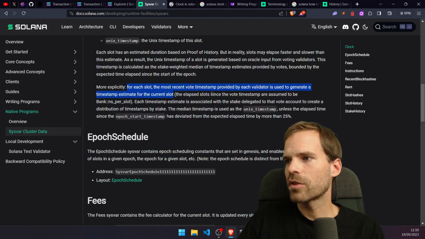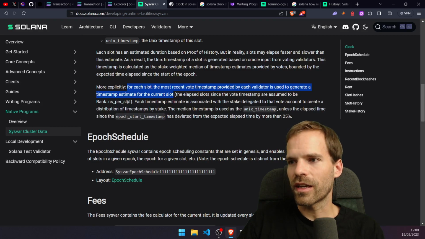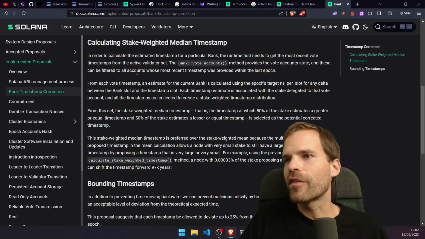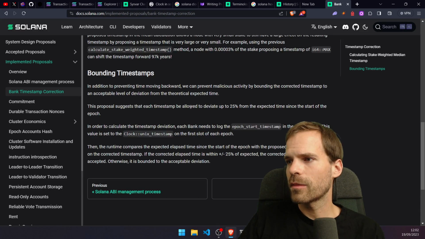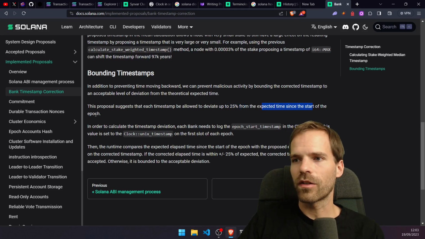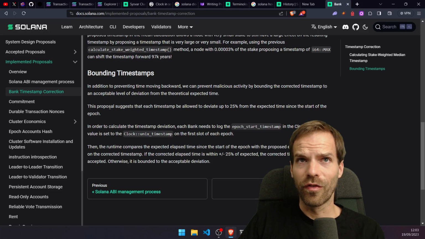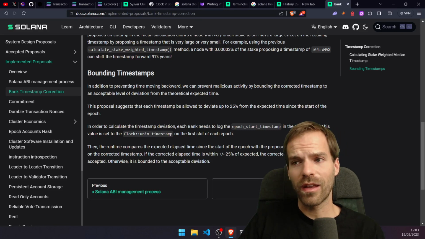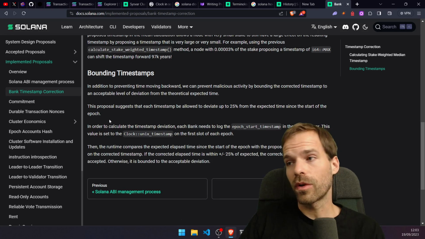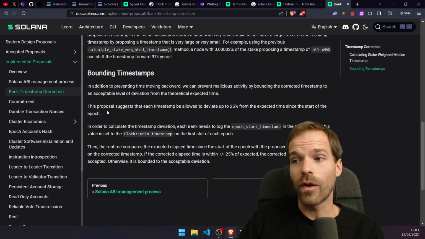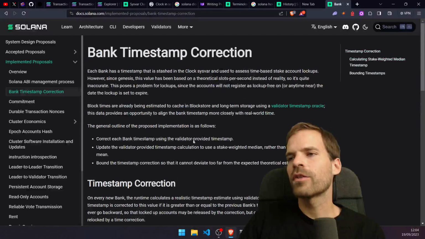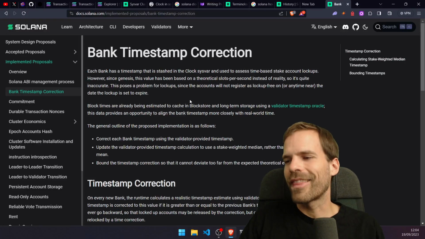The elapsed slots since the vote timestamp are assumed to be nanoseconds per slot. Bank nanoseconds per slot. Oh, there we have the exact calculation. Each timestamp is allowed to deviate up to 25% from the estimated time since the start of the epoch. So a maximum of 2.5 days then away from the start of the epoch for the last slot. That's how I understand it now. And I didn't try it. You can read up on the details here. I don't think it's that important.